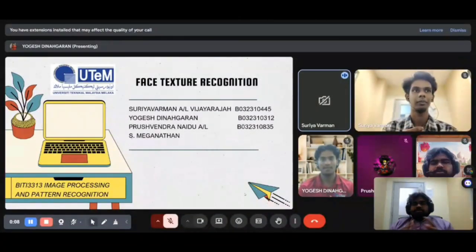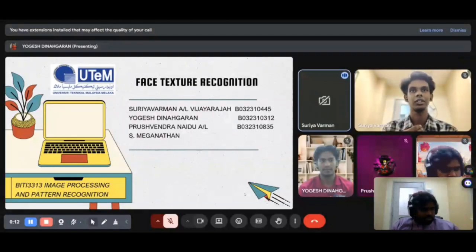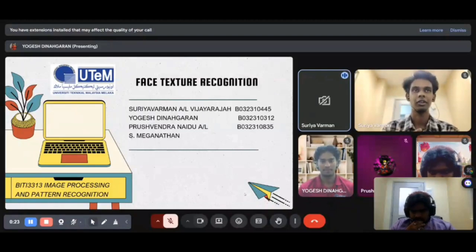So, our project for image processing and pattern recognition consists of three members: myself, Surya Varman, another member Yogesh, and another member Purushendra Naidu. Our title for the project is face texture recognition.